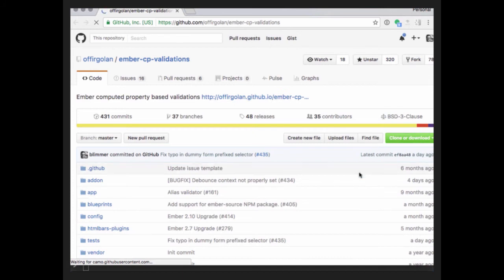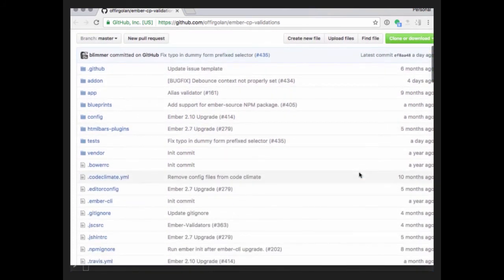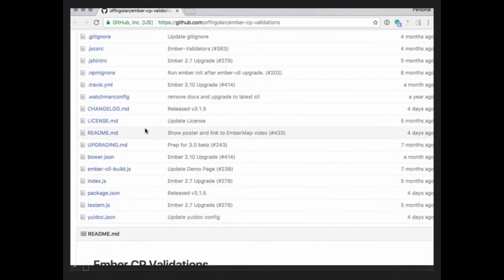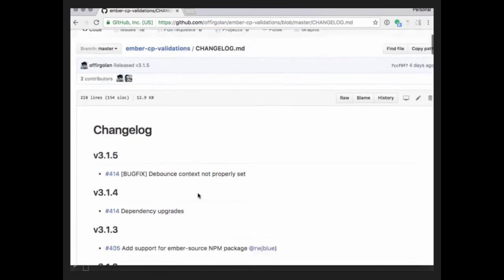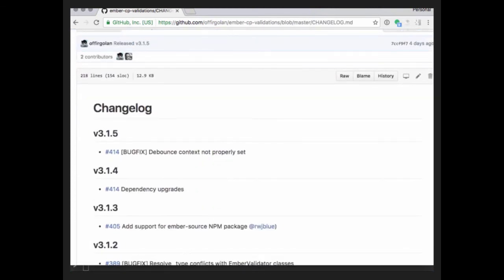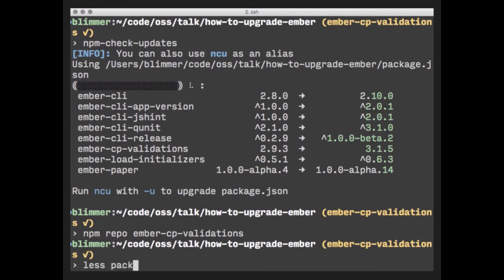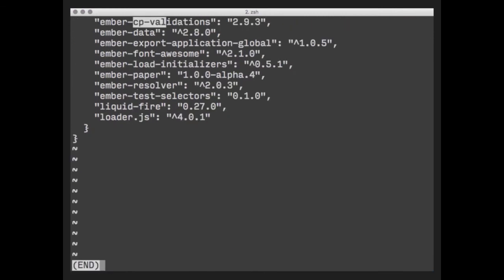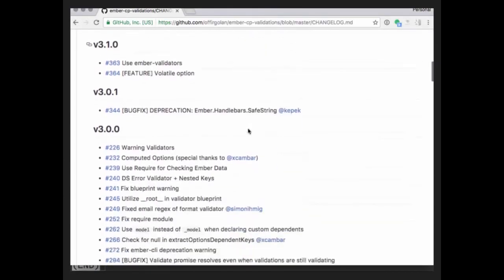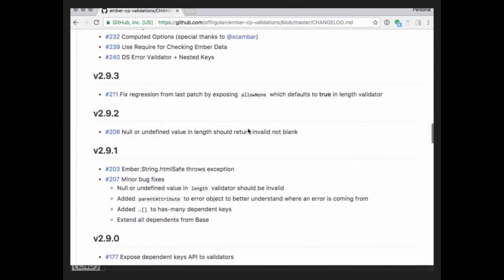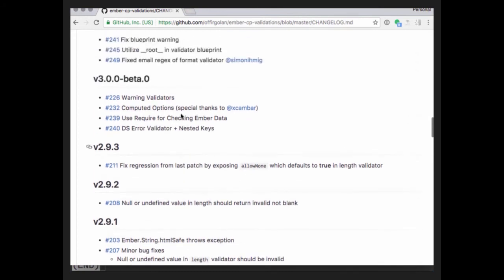So that probably means that something broke between 2.x and 3.x. So conveniently, there's a changelog in here. Let's see, what version was I on again? I was on 2.93. So again, starting from the changelog where I'm at and kind of reading up to see what I need to do.